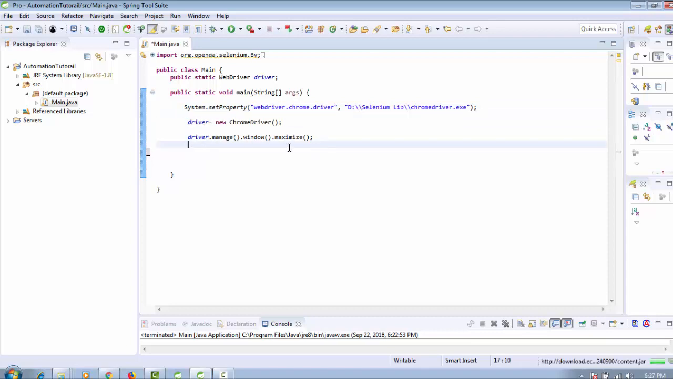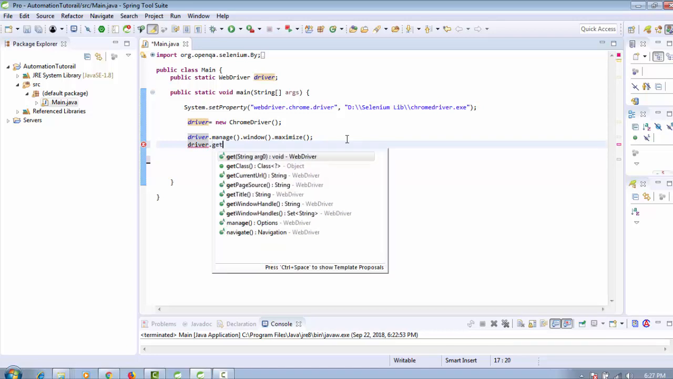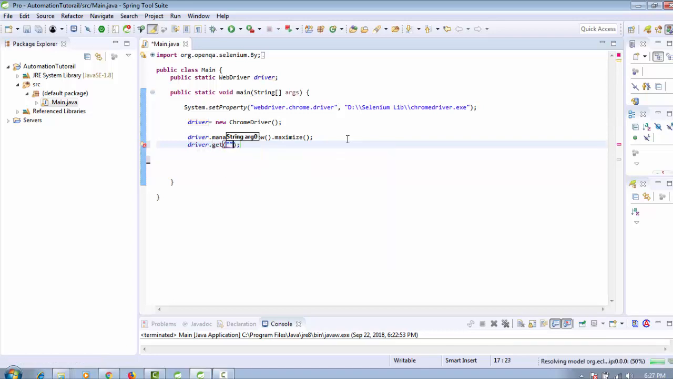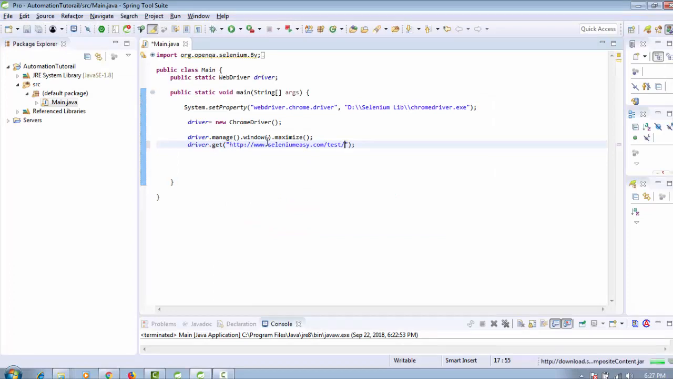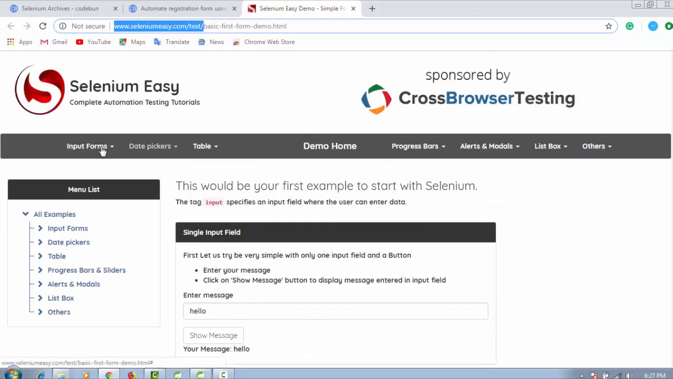Now we want to maximize our window, our automation screen, so our browser screen. So we are going to use driver.manage().window().maximize(). The next step is we need to navigate to that particular URL, so we will use driver.get, and here I need to pass this URL. The URL is selenium.com/test, and after that I'm going to click on this icon.